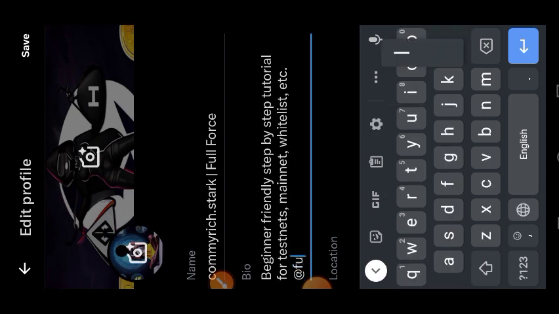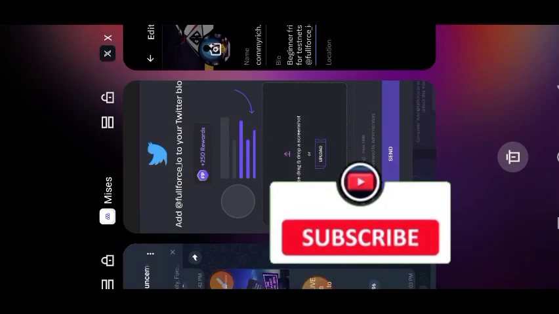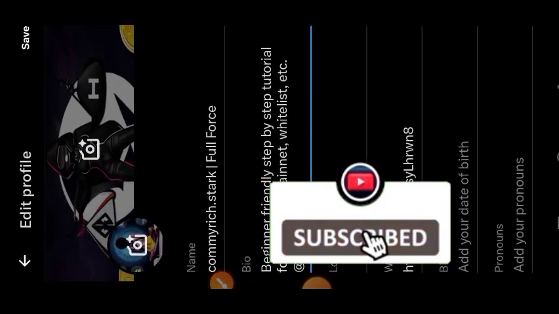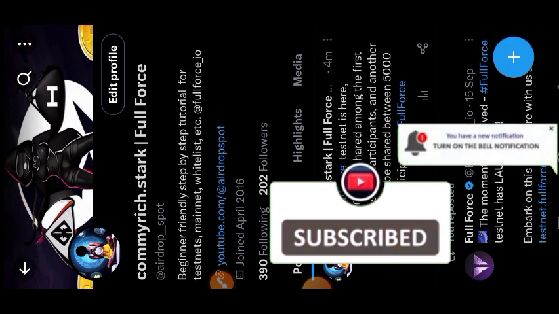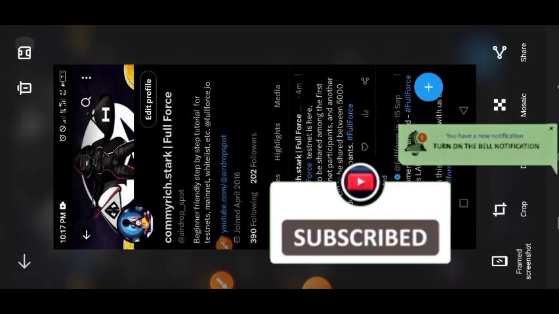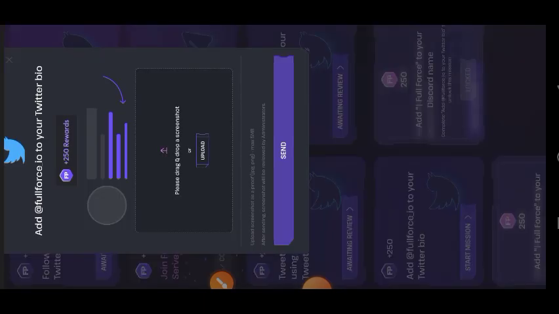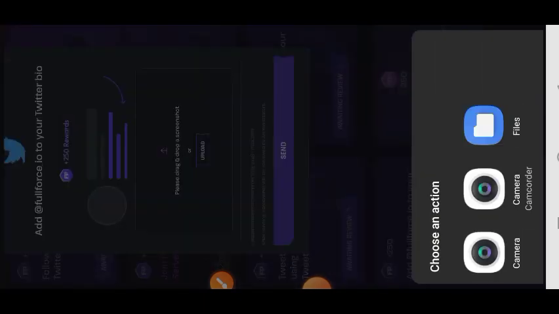I'll save it. After saving, I'll take a screenshot. Every time you take a screenshot, make sure you don't crop it out. Make sure you allow your Twitter username to show in your screenshot. That is how they can verify that you did not screenshot another person's post and then upload, that it is your own that you are uploading. So I'll return to the testnet website, upload my screenshot and tap on send.